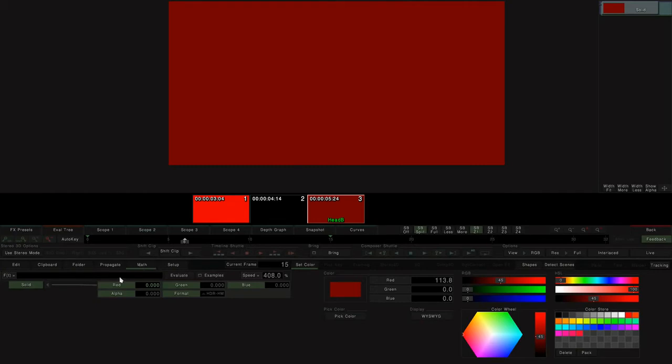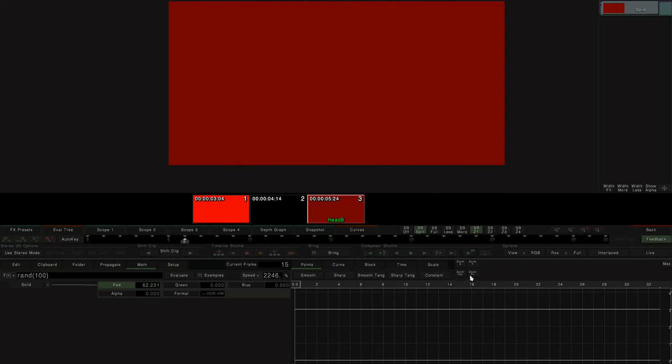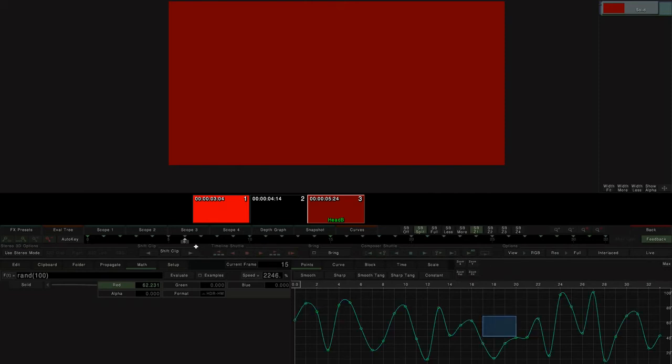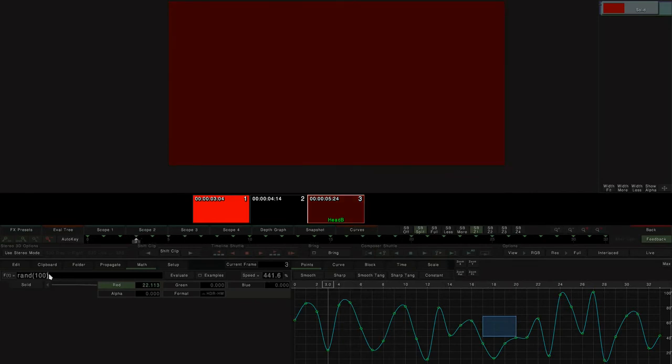Under math, this is one for the manual, but you can type in various expressions here. For example, if I were to type in rand 100, it will generate a random number between 0 and 100 to go into the red, because that's what I've got selected, evaluate. And if we look on the curves for that, we can see I've got a random flash going on. There are quite a few things you can type in here. The manual gives you a full list of syntax, and in fact there are some examples there.